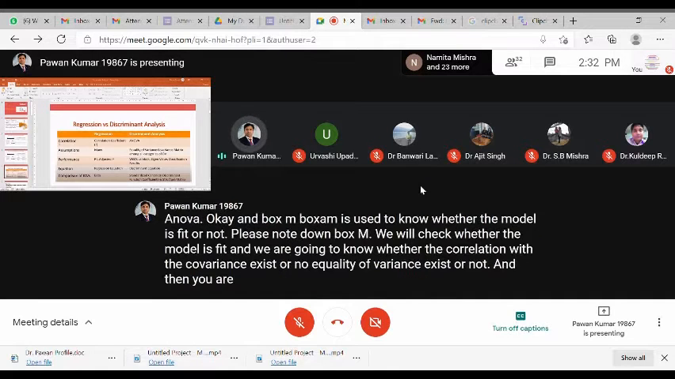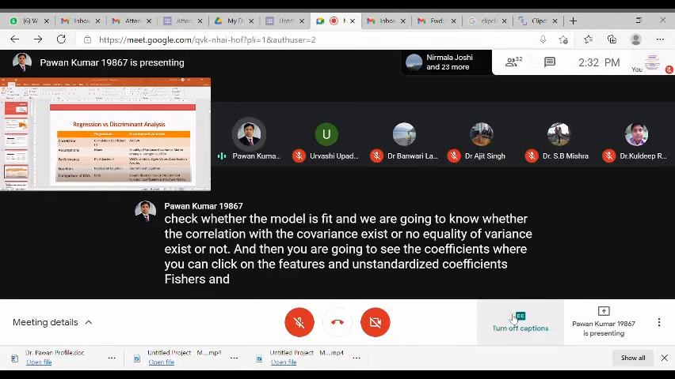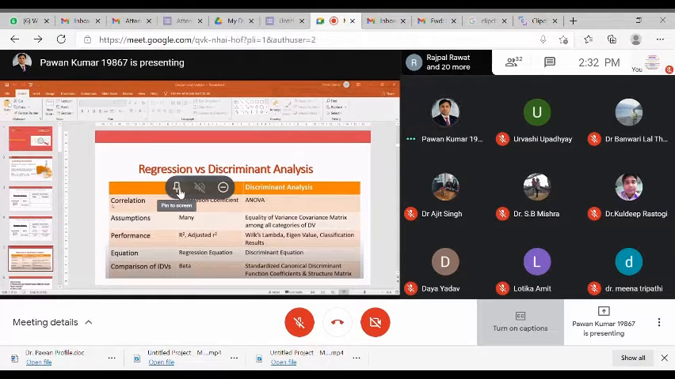And then you are going to see the coefficients, where you can click on Fisher's and unstandardized coefficients. You are going to click on these options. Then you will have this type of classification table open, where you are going to click on the summary table and compute from group sizes. Compute from group sizes, you are going to take the prior probabilities while executing the discriminant analysis.